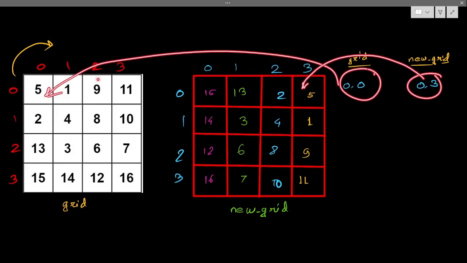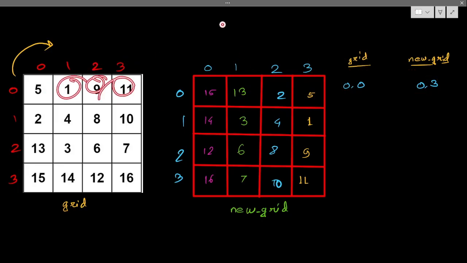Similarly, let's do for the other elements like 1, 9, and 11. 1 is 0, 1, and in the new grid it becomes 1, 3. Sorry, my bad, it is 1, 3. Now 9's position is 0, 2, and the final position of 9 would be 2, 3. Fine. Then let's see what the last, 11th position is. It is 0, 3, and it becomes 3, 3.